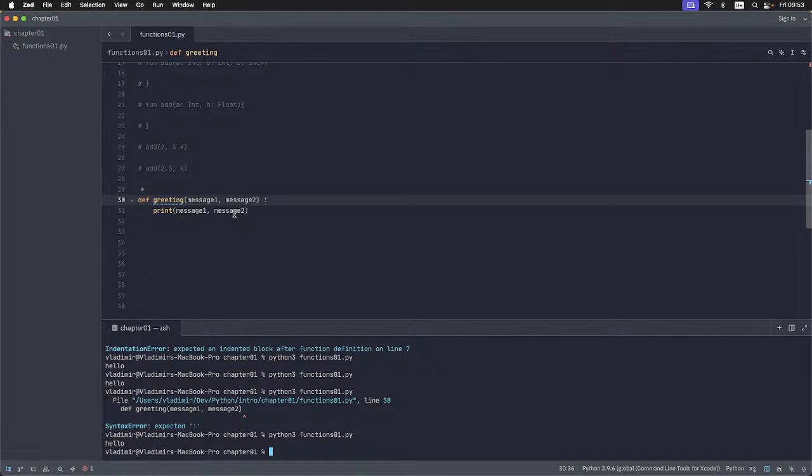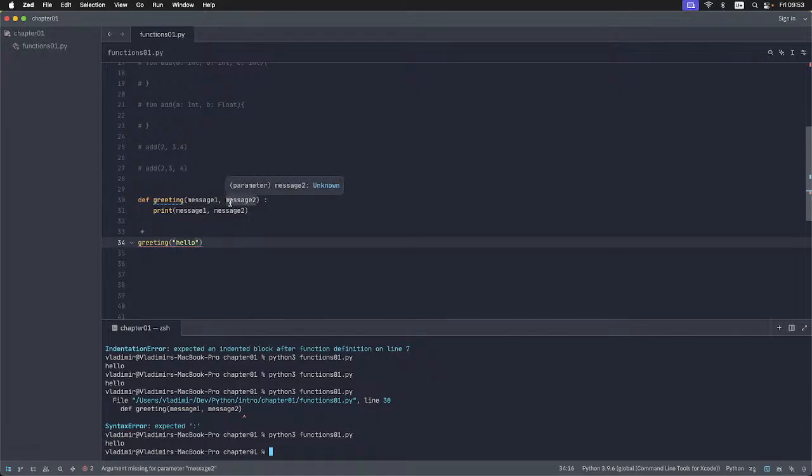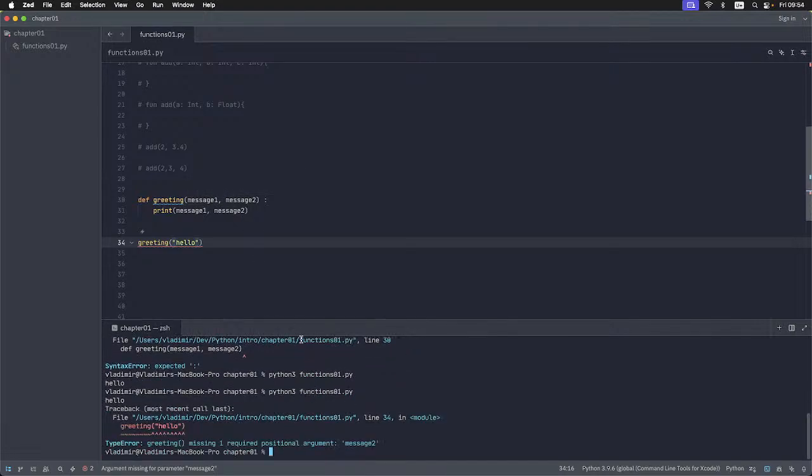So now we cannot call the greeting function with one argument, since our last greeting takes two arguments, and both are required because we haven't supplied any default value to either of these arguments. So we have to call it with the same number of arguments as there are parameters. So let's try to call it.